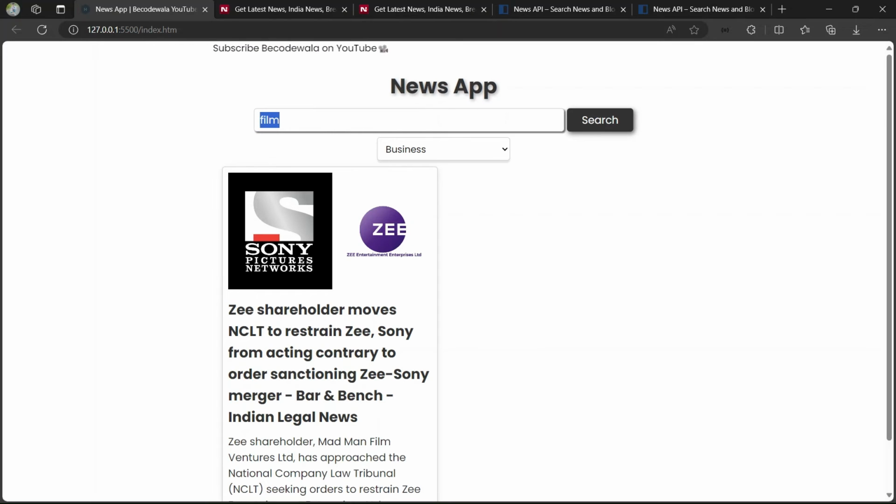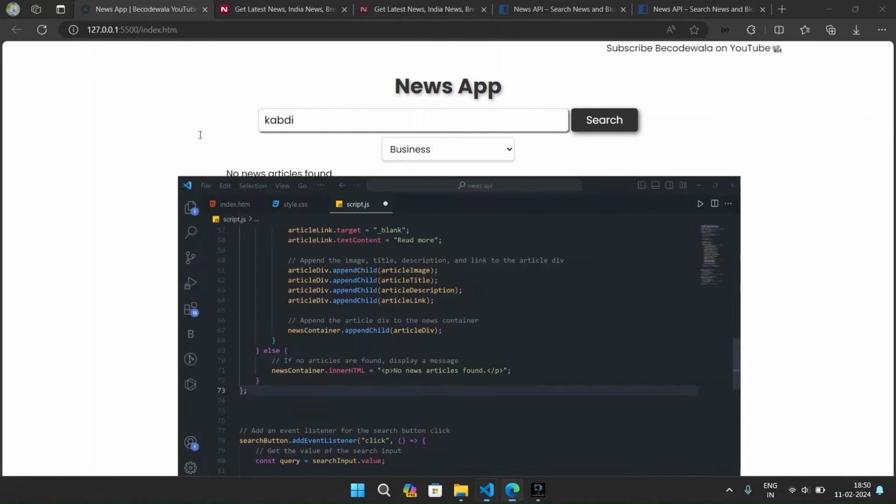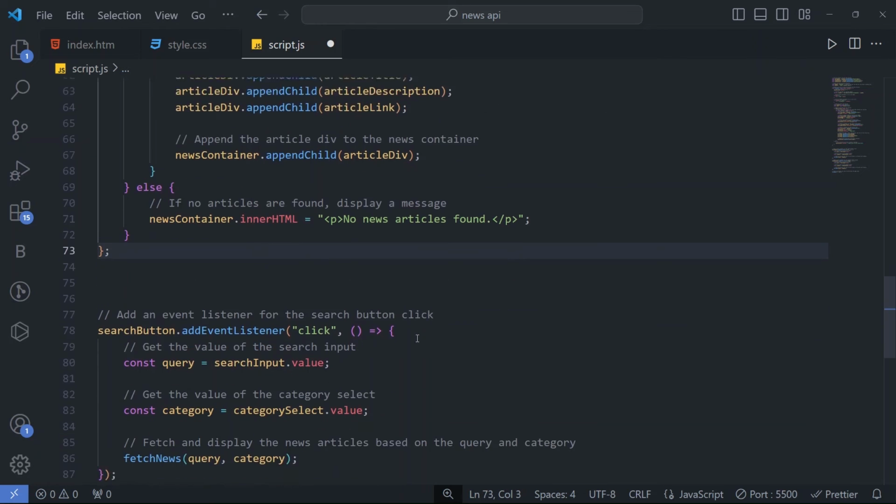it's there. So anything that is not available, like kabaddi, any misspelled or wrong meaning we are going to get. So this is not the correct meaning of kabaddi. Okay, so if you search this, no news article found, because we have given the wrong input, or it is not available on our news app. So for that we are going to display this paragraph, no article found.